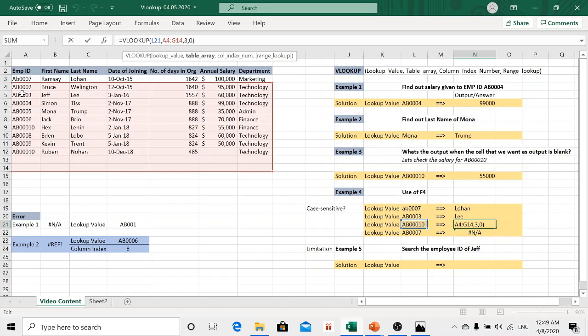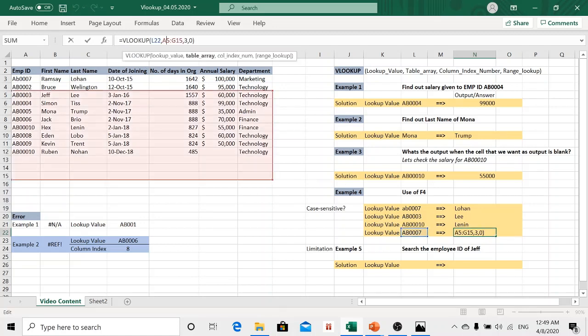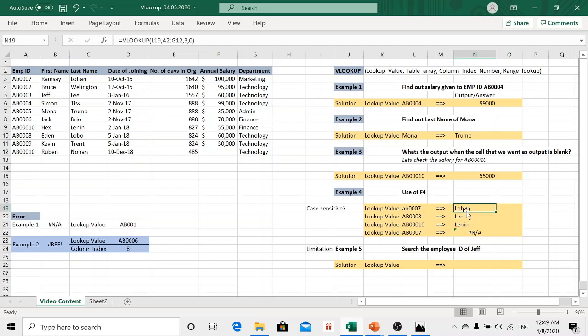has also moved down. And because of that, in the last cell where we wanted the answer for the lookup value AB007, the range has also moved down, whereas our lookup value is above the range. So in this case, we need to fix the range, or we need to fix the table array. Now to fix the table array, we need to use the F4 key.